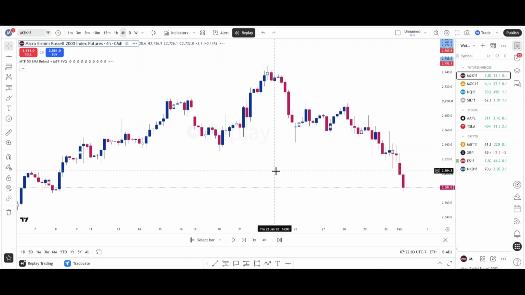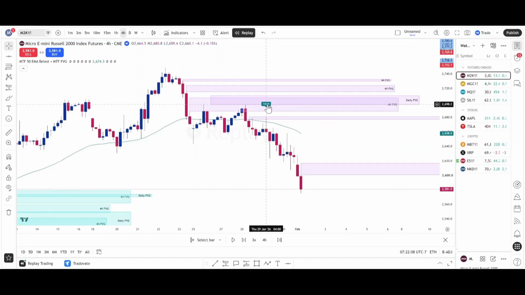Okay, perfect. Right here, you got your alert signal. Price came back in to retest this fair value gap. It rejected out of it, and that hit for a 2 to 1 right here. Okay, so that's the 4 hour.